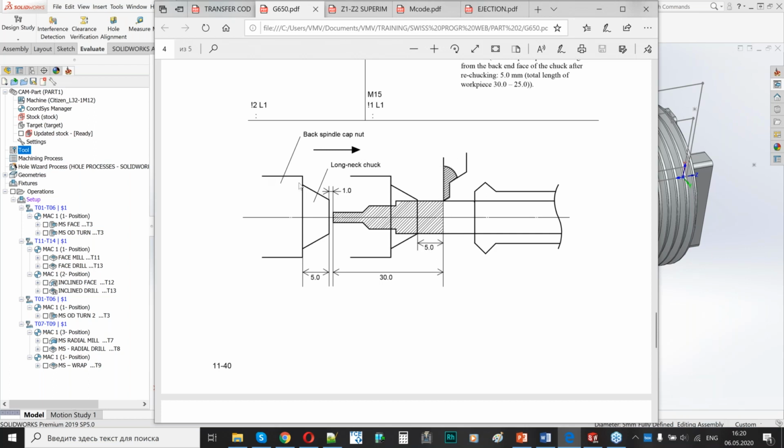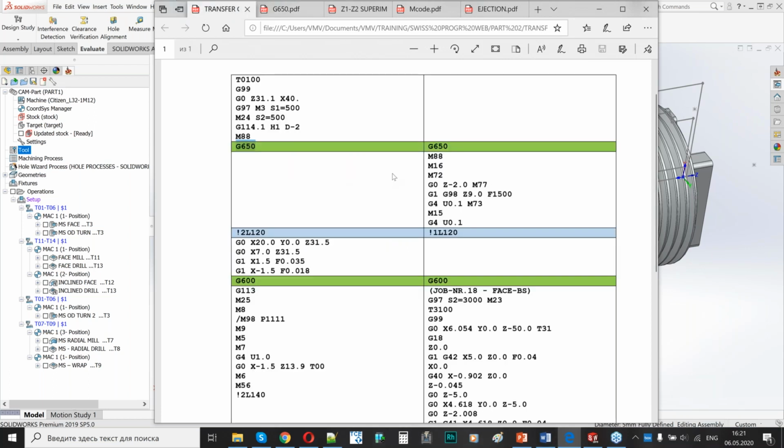I will remind you that movement of the back spindle should be programmed on a second channel, but cutoff and movement of the tool, OD tool, is always programmed on the first channel. So you should divide these operations on several channels. I will go back to my code.